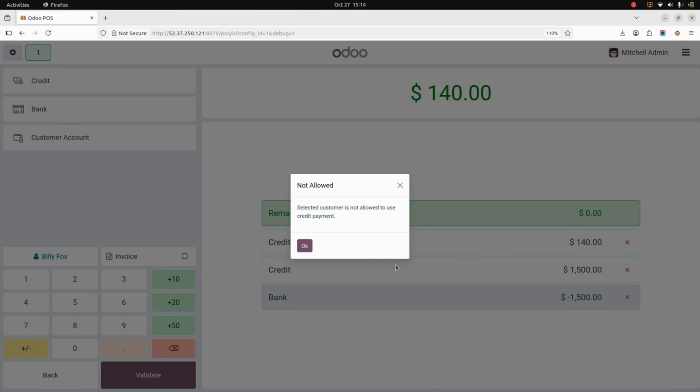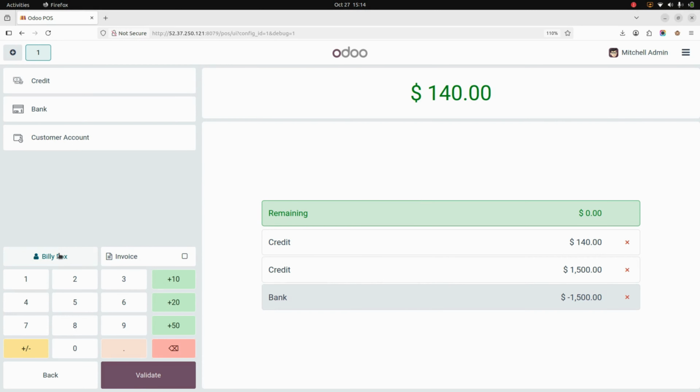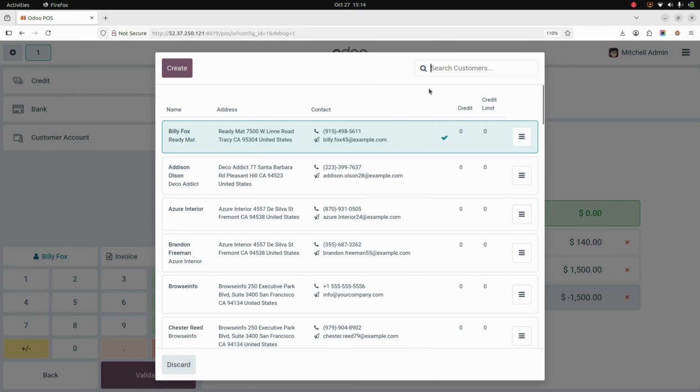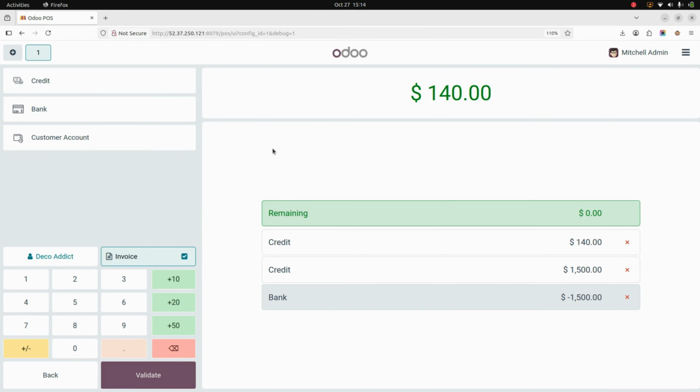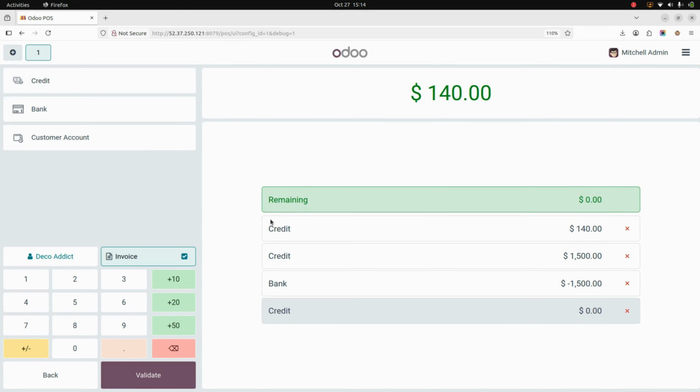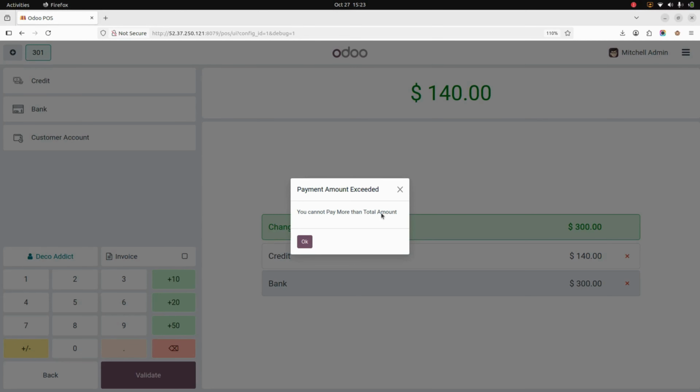And now I'm just selecting the Deco Addict as our customer and selecting the credit limit again, as our total is 140 and we are going to proceed with the 300, so it is showing this error.